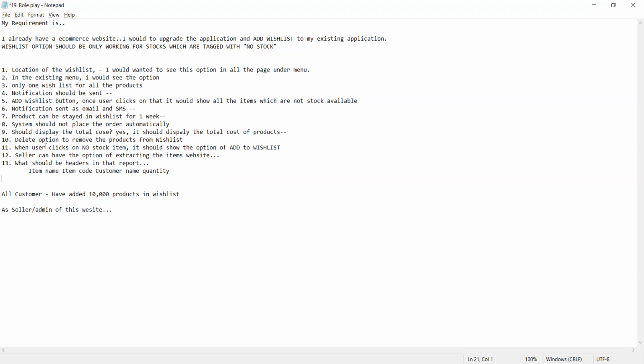If you are developing a page that shows only 10 or 15 items per page, and I have 10,000 products in the wish list, how many pages should I scroll? That is not possible, right? That is the reason you have to give me an option of exporting the items into Excel or another format. This is how your thought process should be.